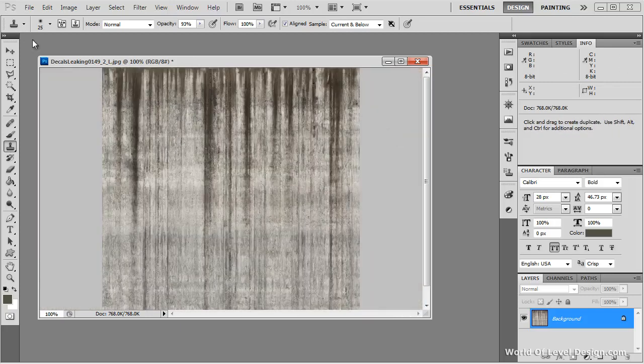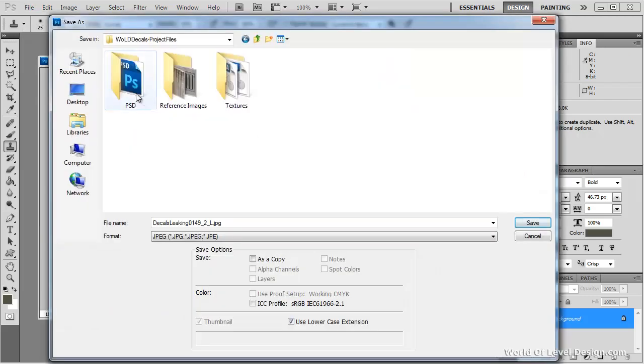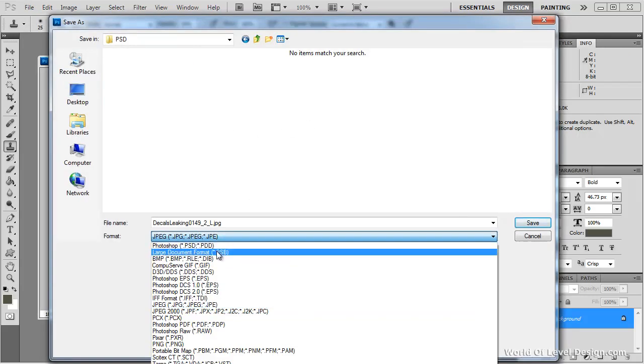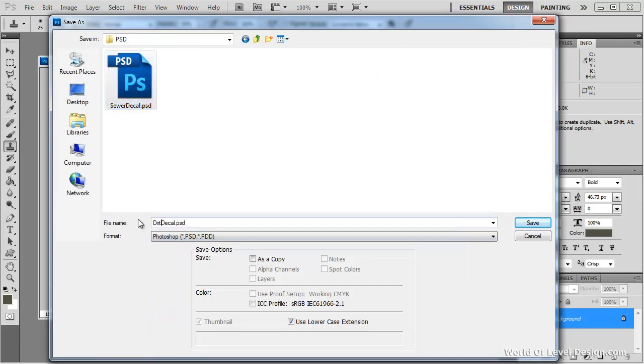And now let's go ahead and save this as a PSD file so we retain all of the work and layers and have a work file. Let's go to File, Save As. Now let's save it inside the PSD folder under Dirt Decal.